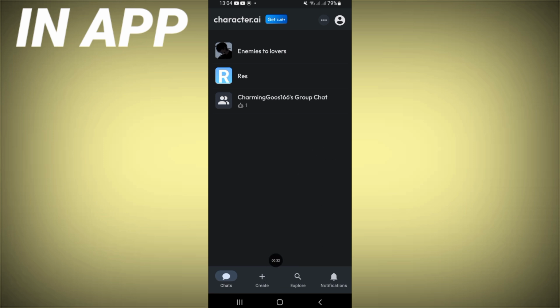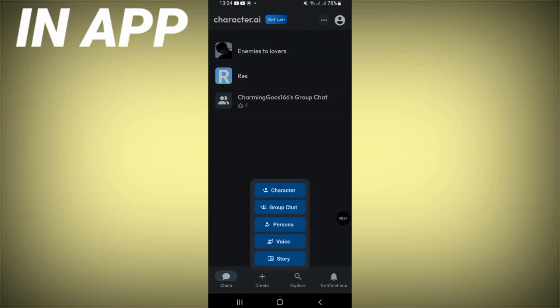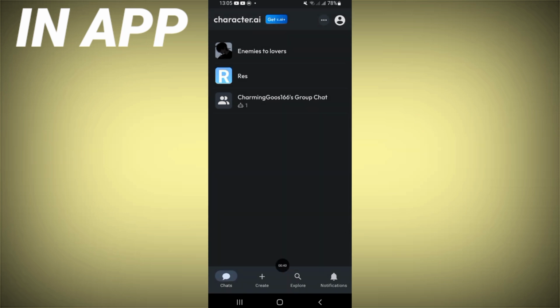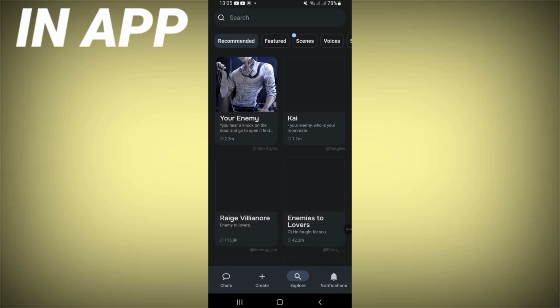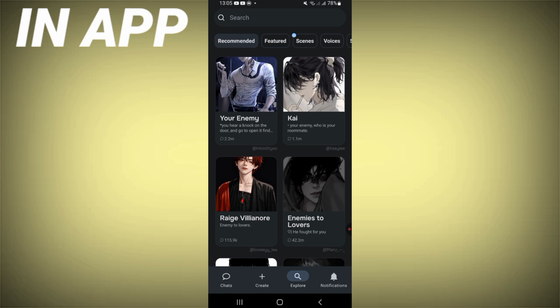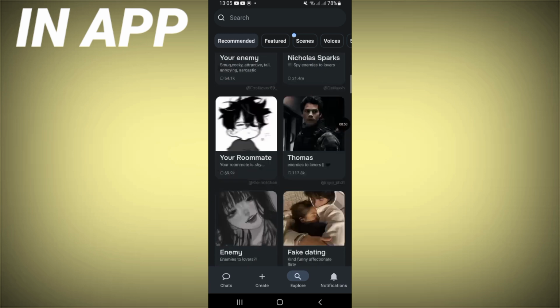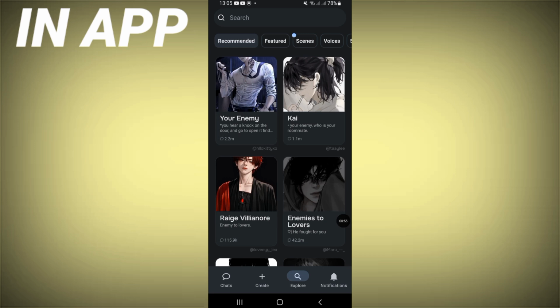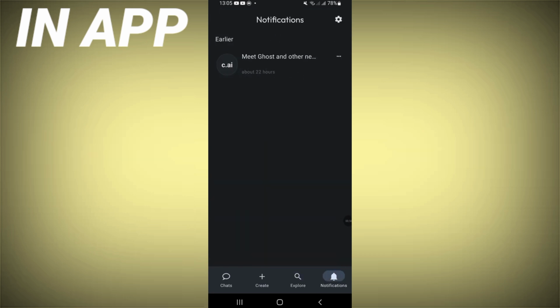And from here, if you click on this plus icon, create, you can create a character, group chat, persona, voice, and a story. Also, if you click on explore, you can explore the bots and the characters if you want to talk with a character. If you click on notifications, you will find your notifications.